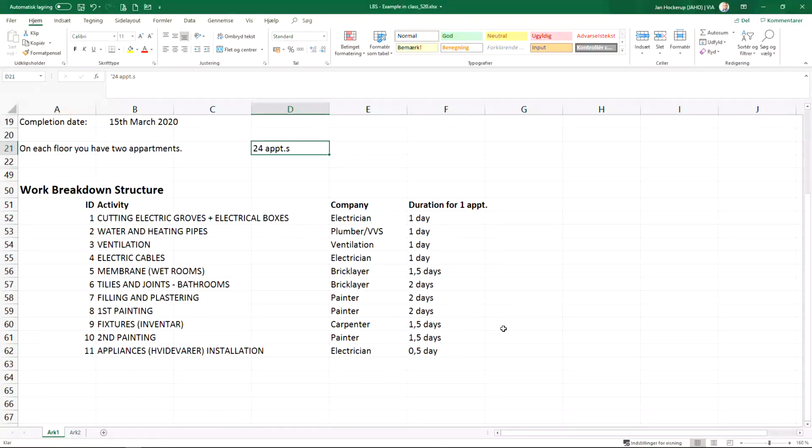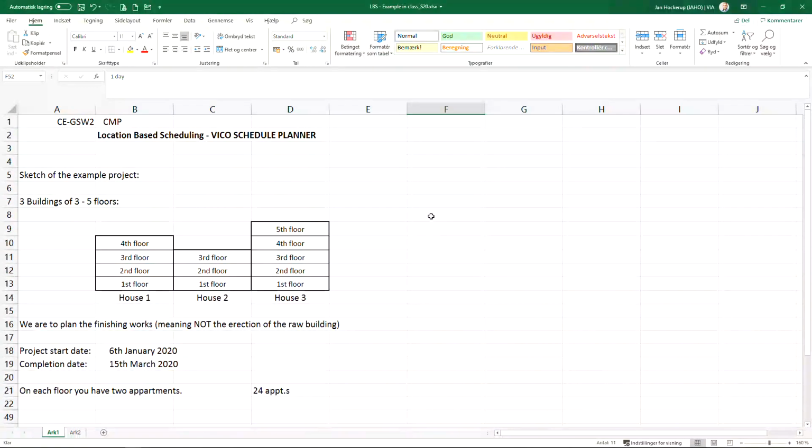You scroll down further, you see the work breakdown structure. These are the works that we have to plan. These are the companies doing it, and here we have the duration. So now the task is to plan it in using VICO Schedule Planner.